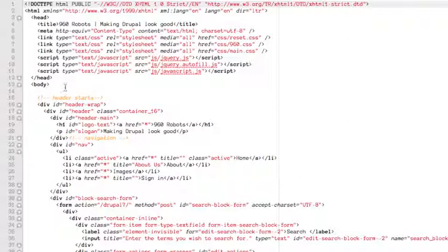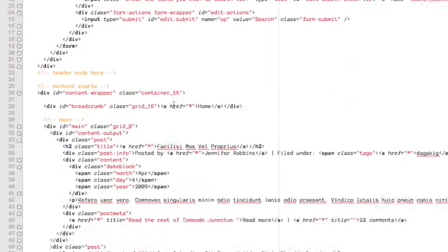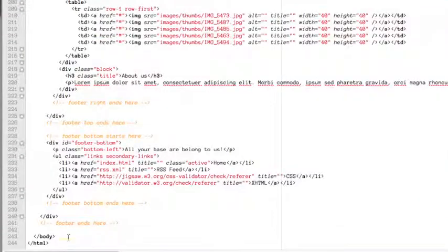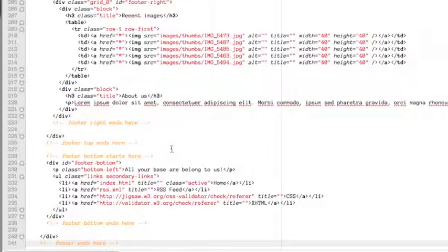So what we can do is switch over to our page template file and remove these top lines, which are the doctype, the opening HTML tag, anything in the header, and the body tag. I'll remove those. I can also scroll down to the very bottom of this file and remove the closing body tag and closing HTML tag. Again, these are all provided by Drupal's default html.tpl.php file, which we'll take a look at in a second.